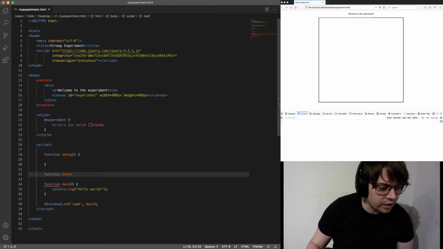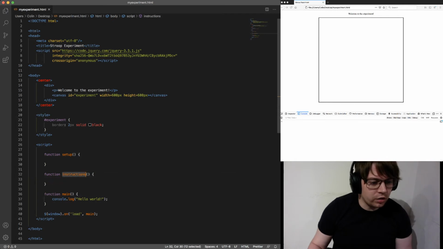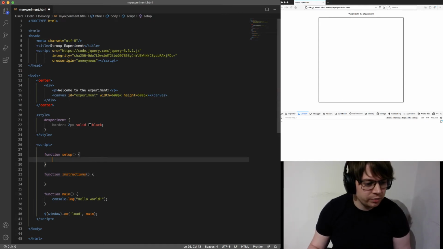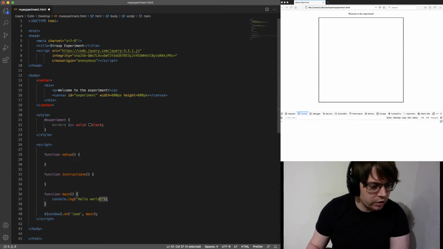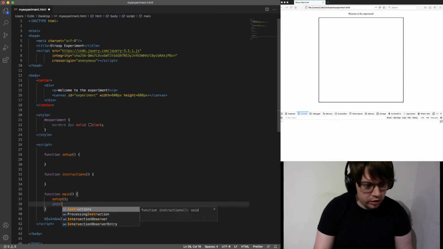I'm also going to have this instructions function here, and this is just going to be called to kick off our experiment and run some basic instructions for our participants so that they know what to do. Okay, so let's start with the setup function first, and I should go ahead and change this main function before I forget. Now we want it to call setup and then instructions.